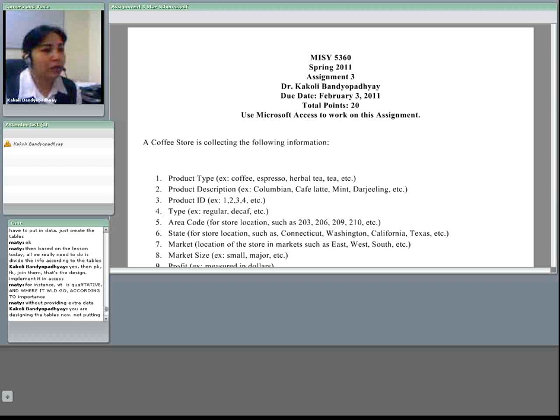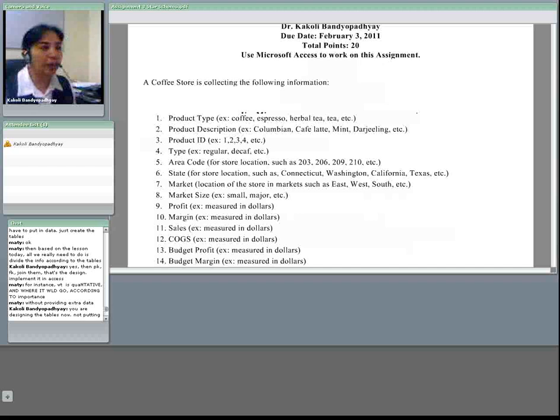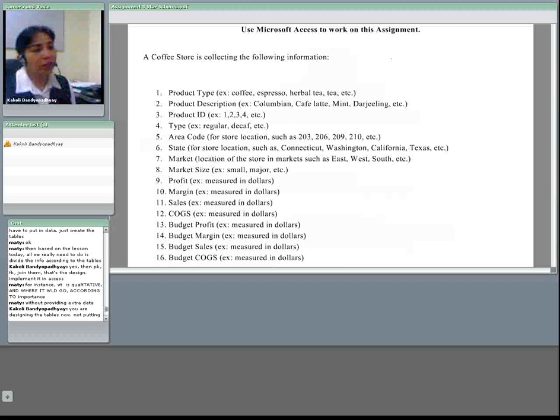It is about information. It's basically designing a data warehouse for a coffee store so that you can analyze the data for a coffee store. You can think of Starbucks. Okay. The coffee store has the following information: product type, and I gave you examples so that you understand what those data items mean. Okay.